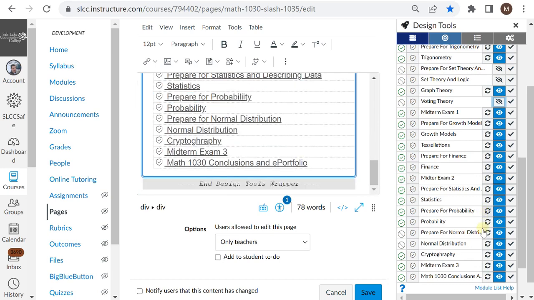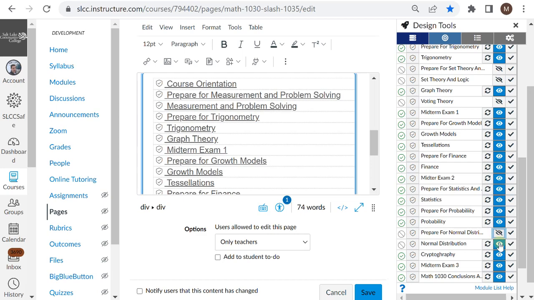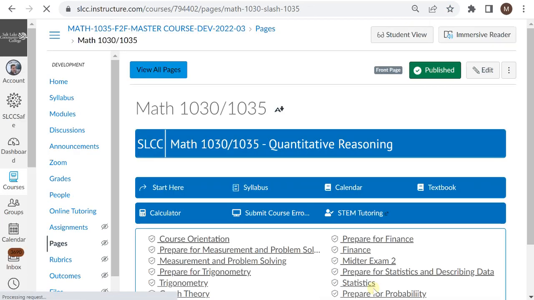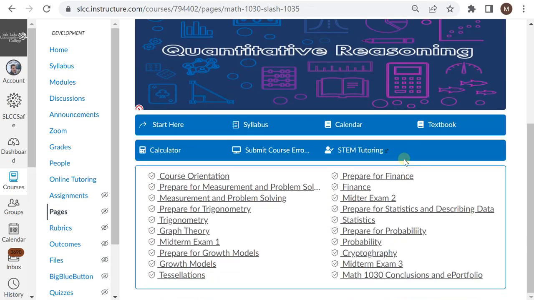If we scroll down towards the bottom, that's where you'll see the normal distribution and the cryptography. And again, in this tutorial we decided that we would teach cryptography but not the normal distribution, so I'm going to unclick the modules related to those sections. Then we go ahead and click the Save button. And notice that our module list no longer shows the set theory, the voting theory, or the normal distribution modules any longer. I hope this tutorial was helpful.